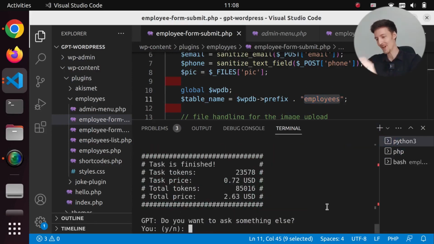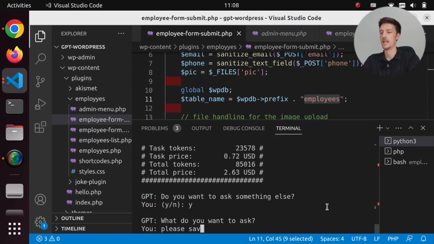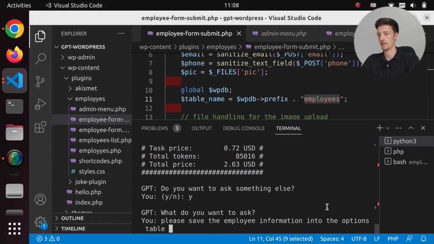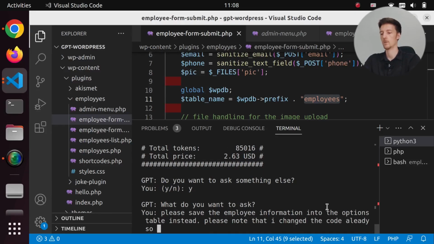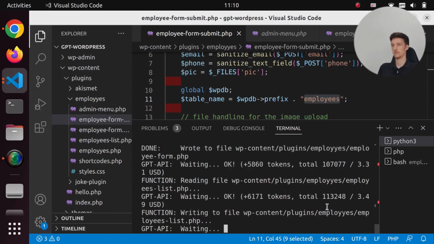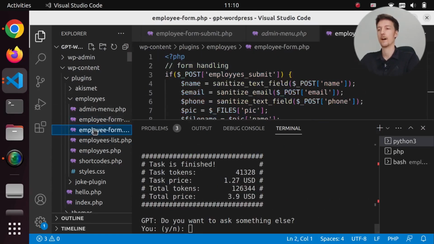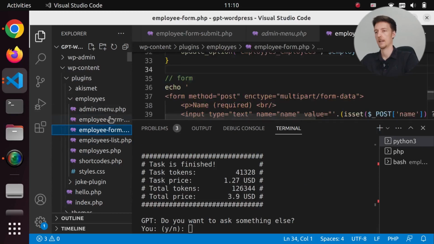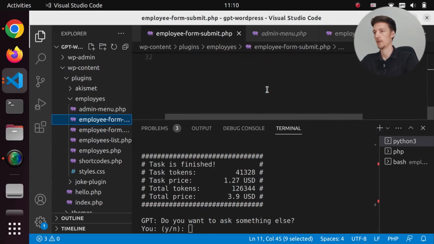Employees. Okay. So I really want to make this work, so I will do one more thing. Please save the employee information into the options table instead. Please note that I changed the code already, so read it before modifying it. Let's see. Okay, we have done something again. And let's see what is in employee form.